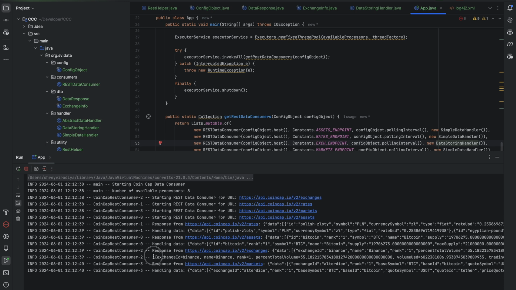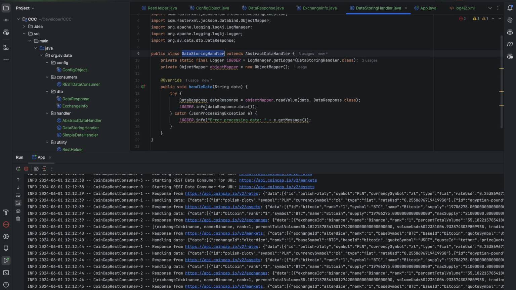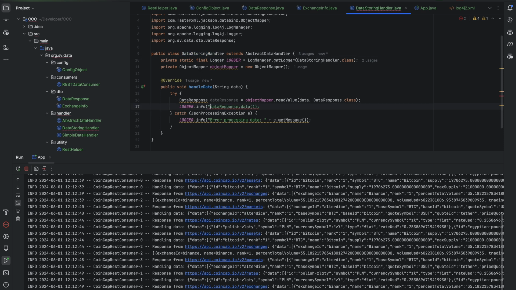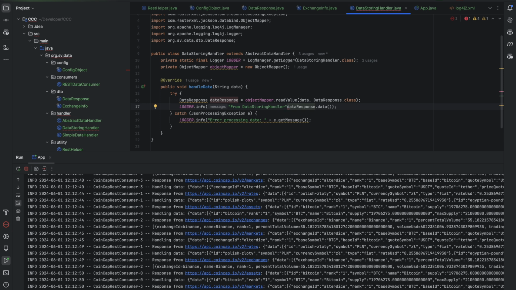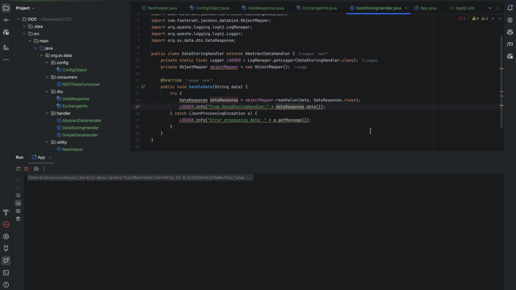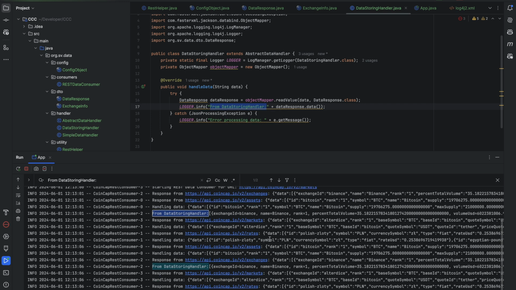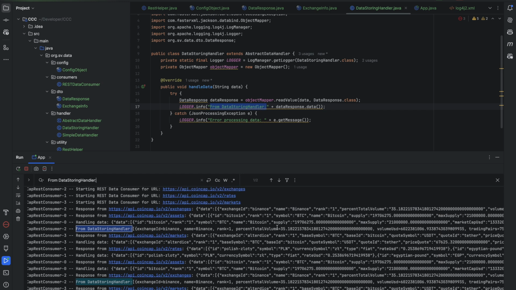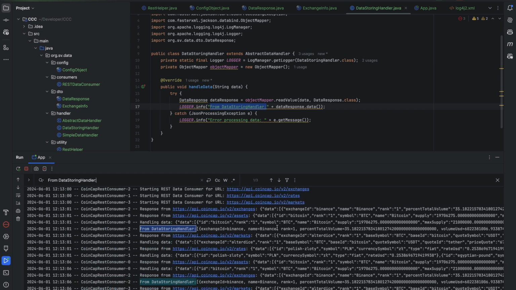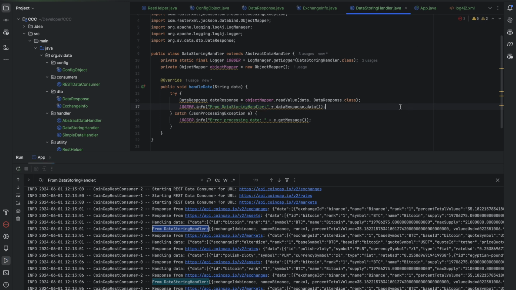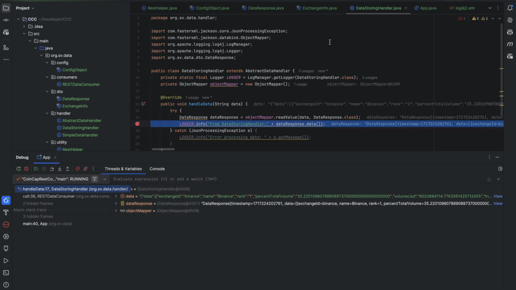Handling data, what we had logged. Okay, a log from data storing handler. I'll start again. I want to search for this string. Cool. Basically, we have all of the objects available and ready. So what I'll do is, if I go ahead and put a debug point, let's check. Okay, data response dot data.